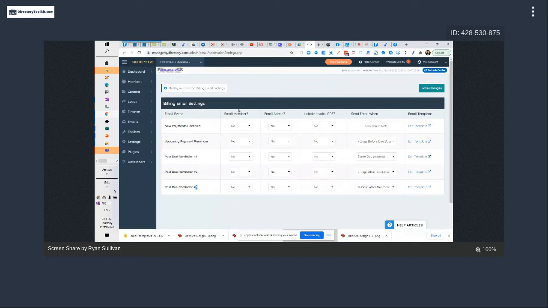So you can then determine whether the member is getting that email, whether the admin is getting that email, and whether, if you have the add-ons for the PDF invoices, you are including the PDF invoice in said email. And then you can also determine when that email is sent. So you can say how many days, 1 through 14 days before due date. And then this one is how many days after, up to 90 days after it was due, that you send that out. So this one's set up by default as same day, 7 days, and 2 weeks after it's due.